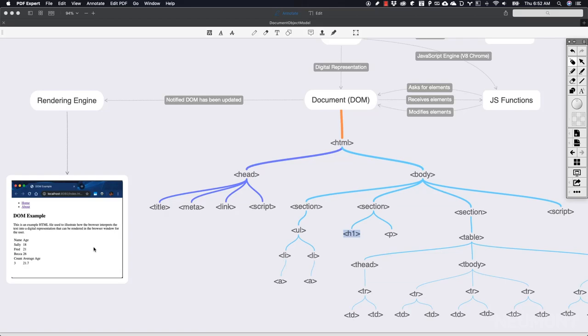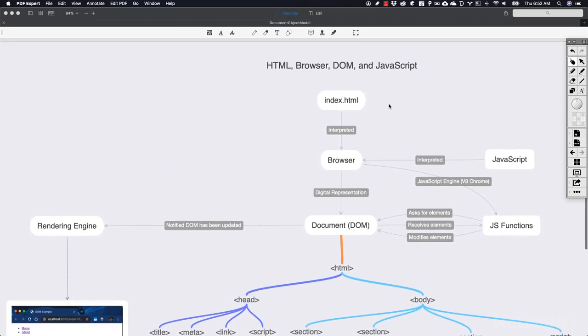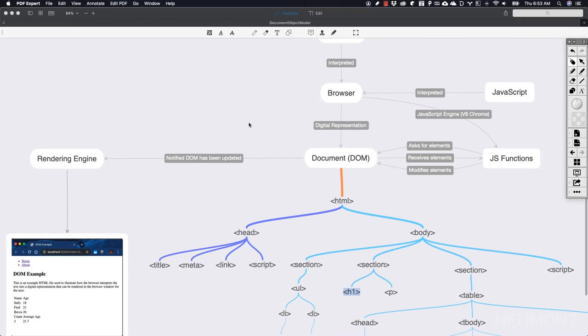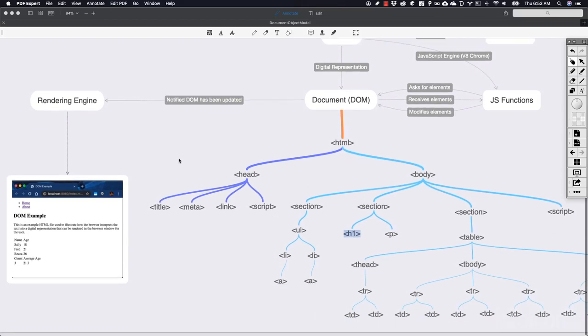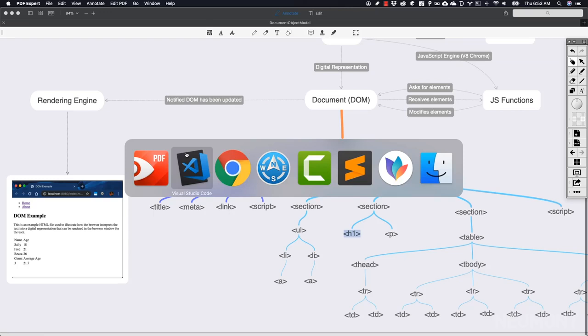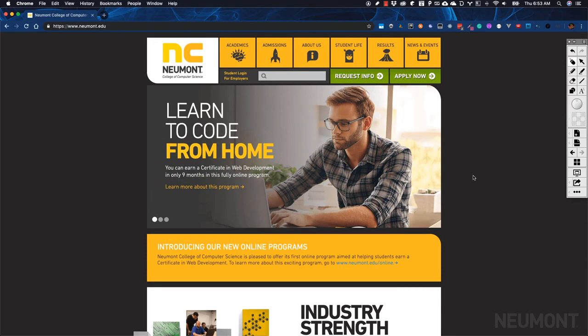All right, so hopefully this helps you understand how HTML, the browser, JavaScript, and the virtual DOM all work together. Hopefully this gives you a better understanding of how the browsers that you've been using your entire life actually function, and how HTML, JavaScript, CSS, the DOM, the browser, the JavaScript engine, and the rendering engine all work in concert to give us these beautiful web pages that we look at every day and that we use on a daily basis.